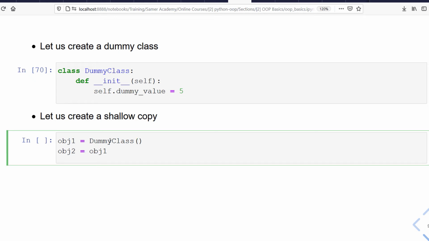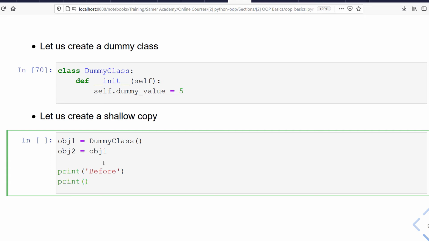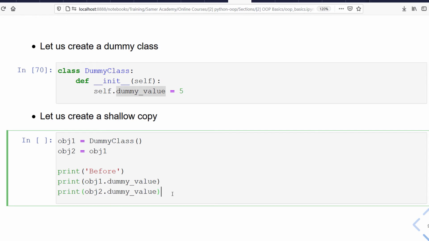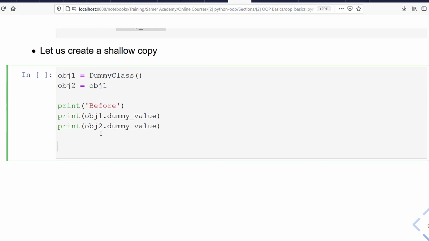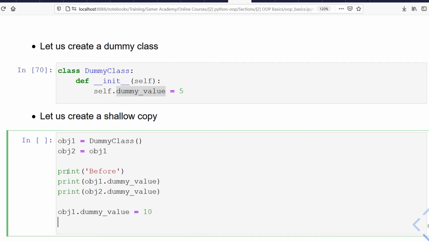As we have seen, this is just a shallow copy, but let's verify that. Before I change anything, I will print before. So I'll print the value of object1 dot dummy value and object2 dot dummy value. After this step, I will make one change to object1. I will access this dummy value using the dot operator, and I will give it the value of 10. Now let me print after.